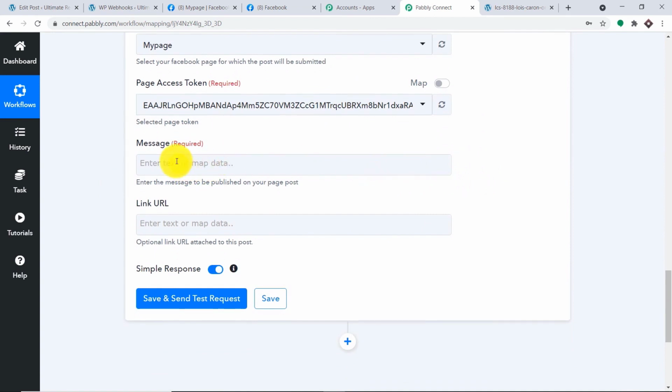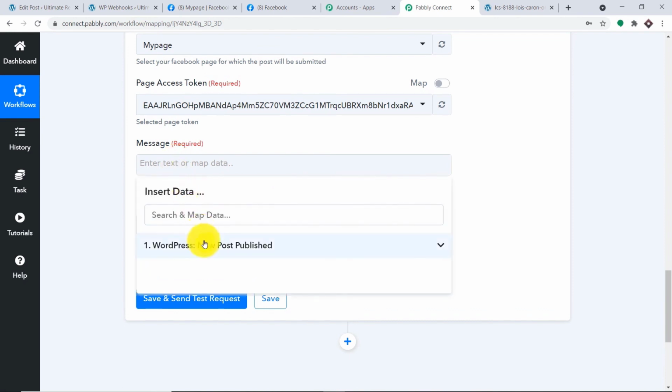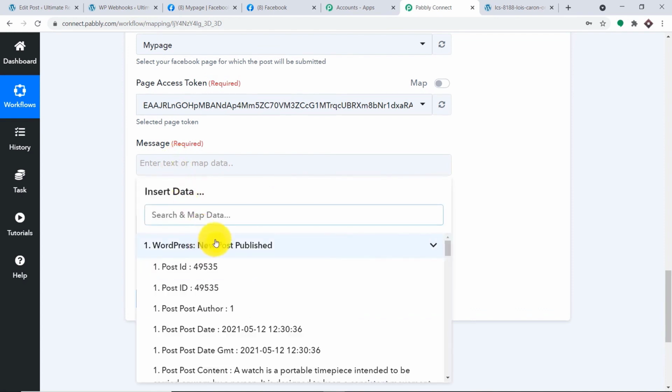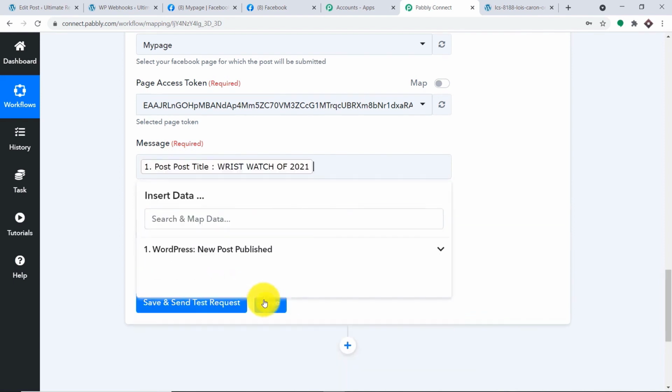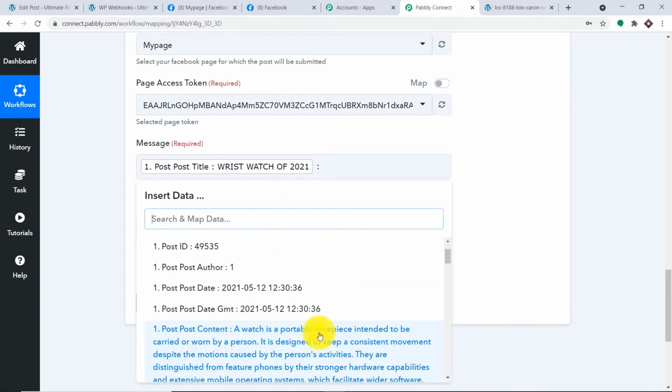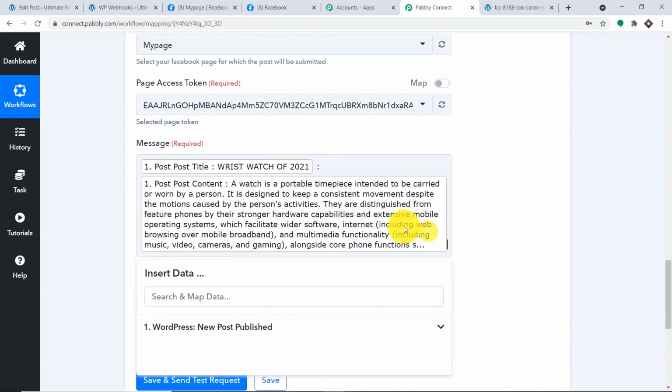Now comes the message part. I'm going to add the title as well as the content. This will be our title. I'm going to click on the first accordion. And where is our title? Okay, this is our title. We have mapped it, and I'm entering a colon. After the colon, I'm going to map the description, basically the content. This is the content. Excellent. So we have the message, that's the title, along with the description or the content.